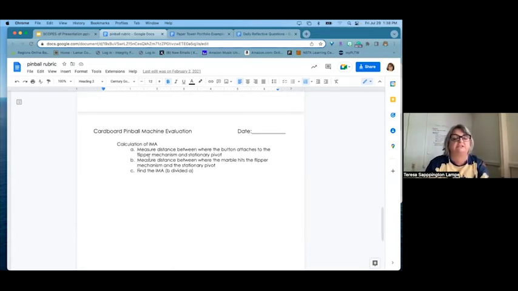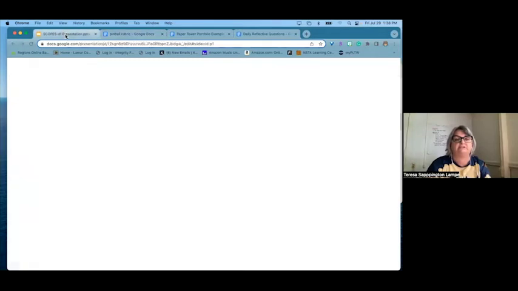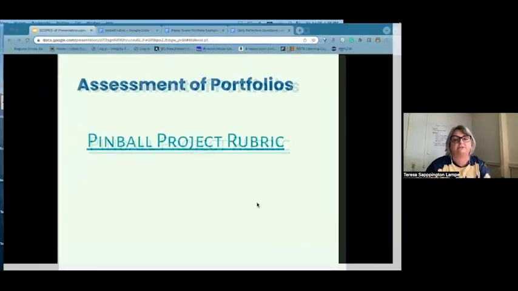This calculation of ideal mechanical advantage is a standard that they have to meet for that class, and so I make sure that that's in there. Did you calculate your ideal mechanical advantage for your flipper?